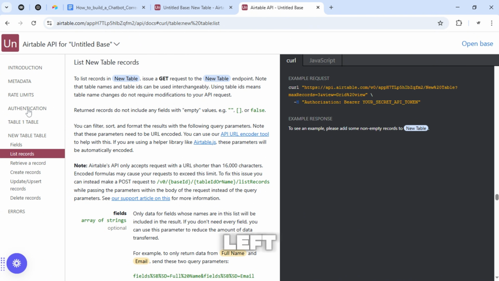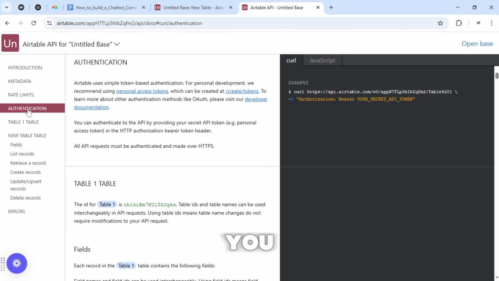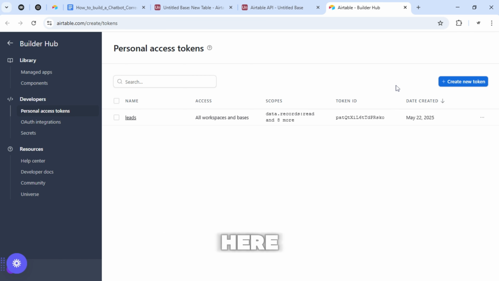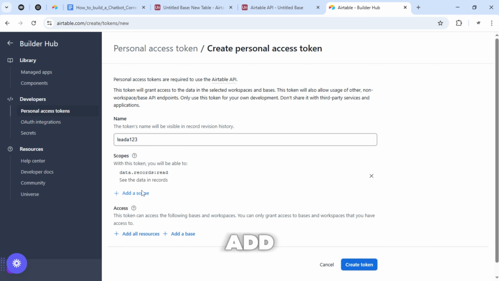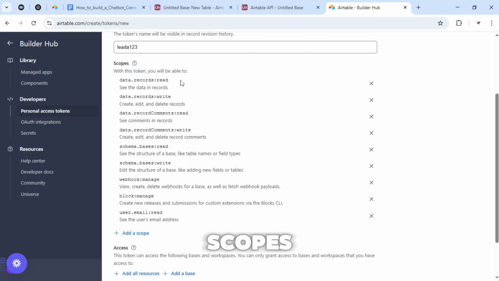So go here on the left and click on authentication. Once you click on the authentication, you're going to come here and click on create tokens. Go here on the right and create token. Give it a name. It can be a simple name. Then on the scopes, you want to make sure you add all of them. Once you add all of the scopes, it should look something like this with all of the scopes.